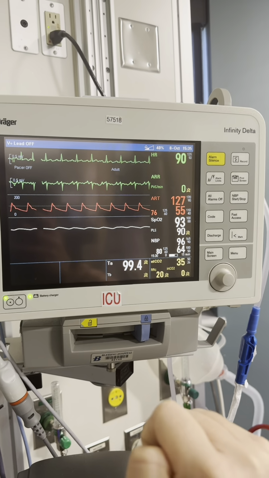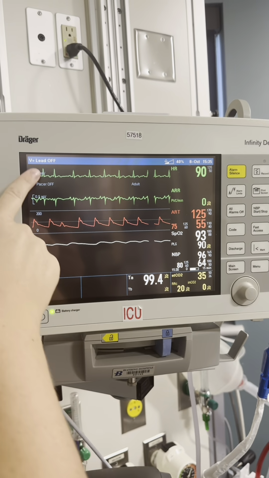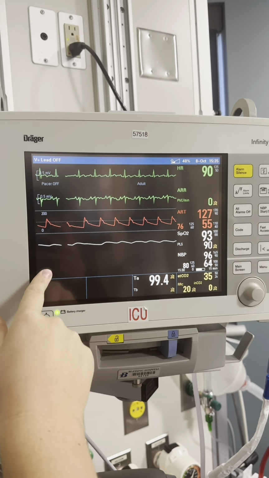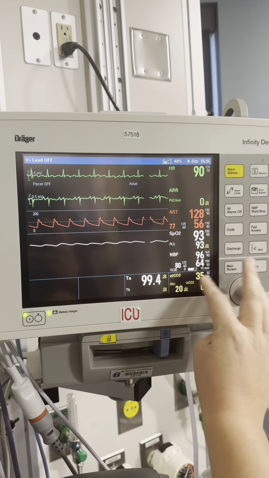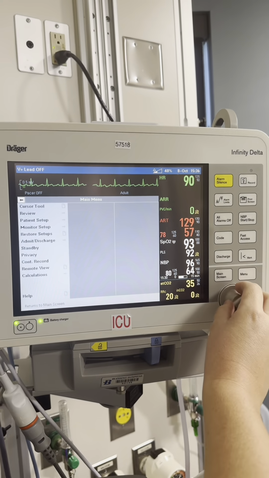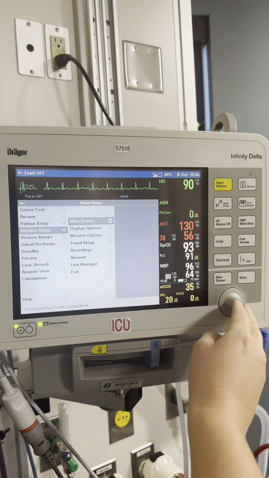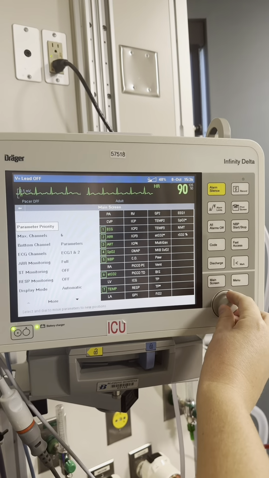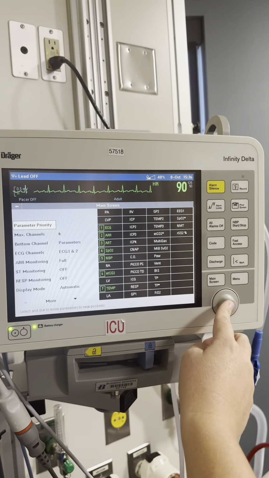Okay, in this video, we're going to show you how to get the waveform for the end-tidal CO2. On here, you can see there's 5 different spots for waveforms, so we have to change the priority of these different labels. So you go to Menu, scroll down to Monitor Setup, and hit Main Screen. When you hit that, you can see there's 6 max channels, but you'll want to go to Parameter Priority.